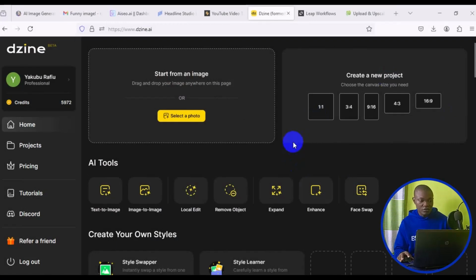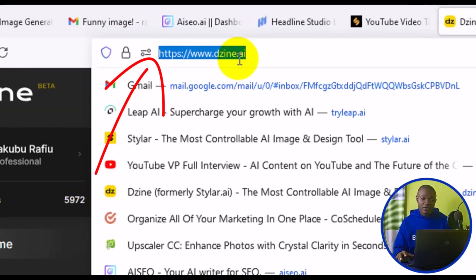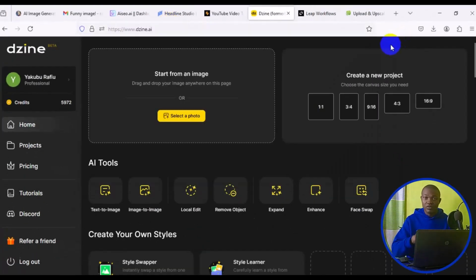So the very first thing you need to do is to make sure you go to this particular website right here, Dzine.ai. That is the official URL of the AI tool. When you get to the site, you will need to create a free account with just your email address. After you have signed up with your email address, it takes you to this particular dashboard, just like what you see right here. Immediately you create a free account, you'll be given 200 free credits to perform any tasks of your choice using the tool.